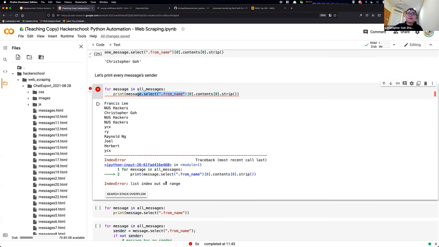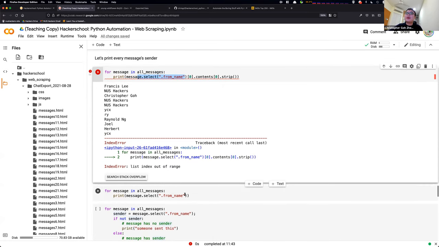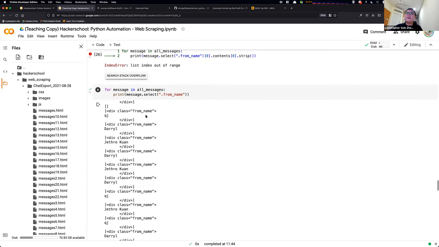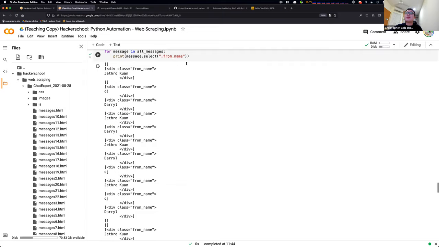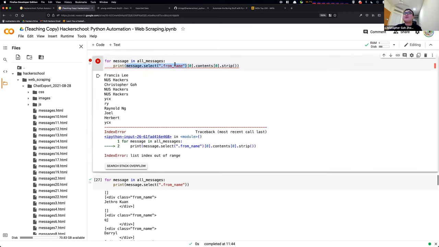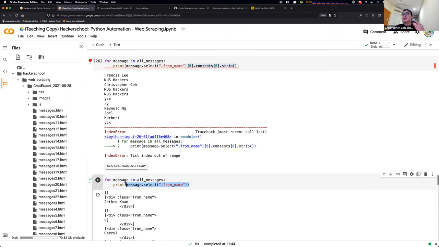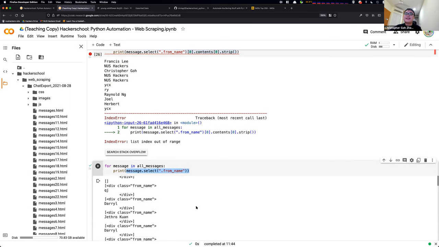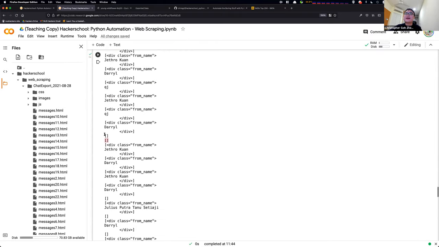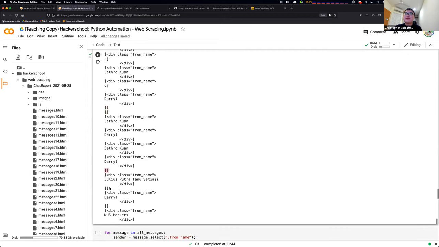Essentially, what we can try to do here is look at this, and what you'll see is, if we were to not print out the rest of the stuff. The difference here is that over here, we select the from name and print out the rest of the stuff. But over here, we just try to select the from name. And what you see here is that for those messages that don't have names, they just have a blank array, blank array, blank array.